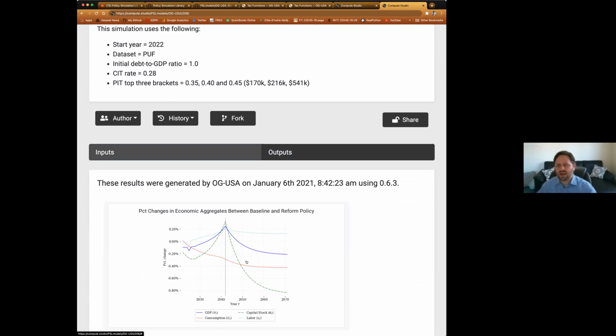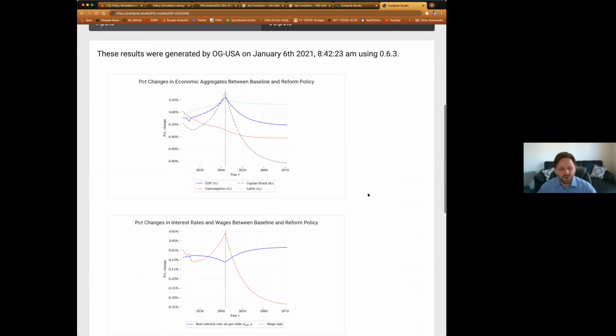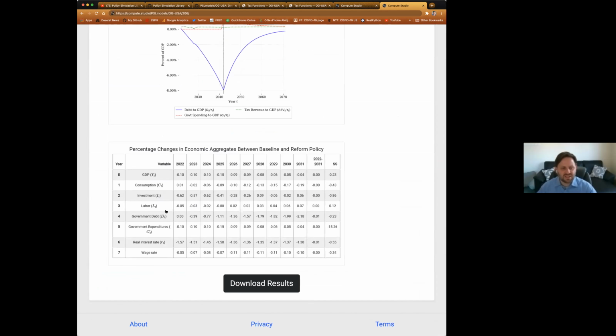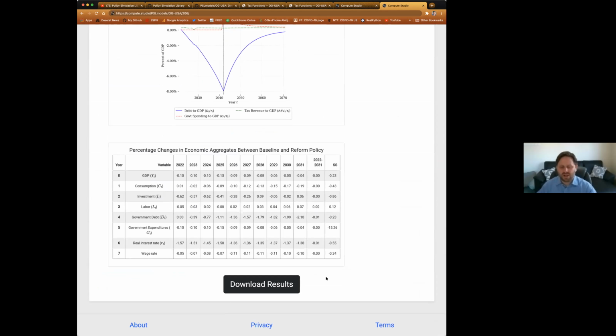So I'm running out of time. Let me just say two more things before we finish up, because I think we've got a hard stop at noon Eastern. This output, this table and these plots, is a very small subset of the full results. You can click download results and it's going to give you a spreadsheet that has more data in it.